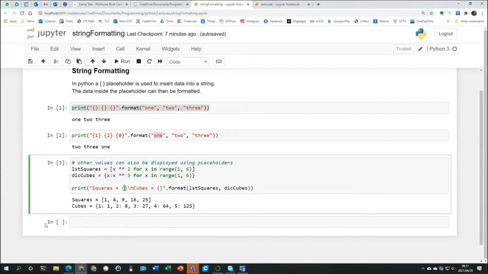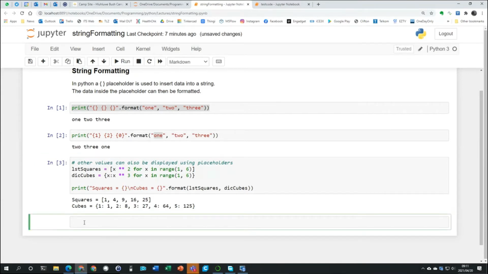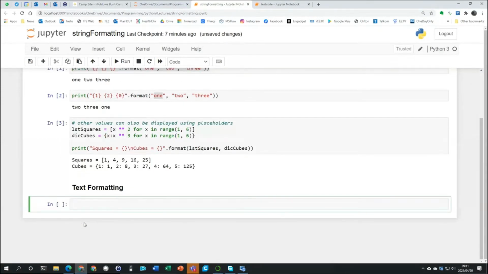Now, one of the important things about placeholders is that not only can we use them to display things, but we can also use them to format text. Let's have a look at how we can go through some text formatting using these placeholders.